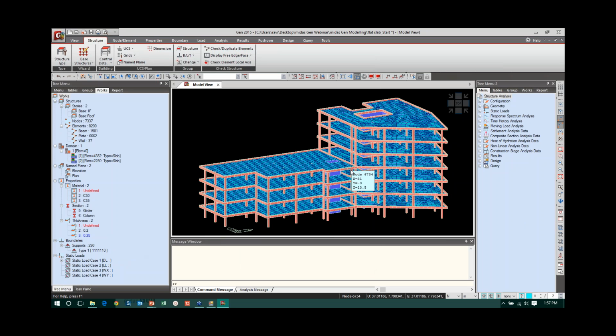The next webinar we will be conducting very soon, within 15 days. We will send you the invitation file. There we will be talking more about the loadings, different types of loads, how you apply the loads in MIDAS Gen and all. The loading part will be covered.